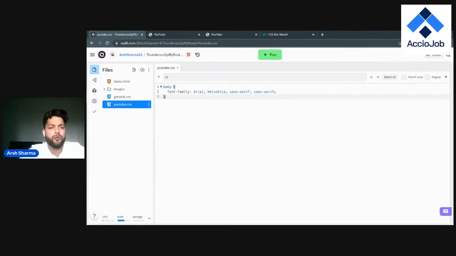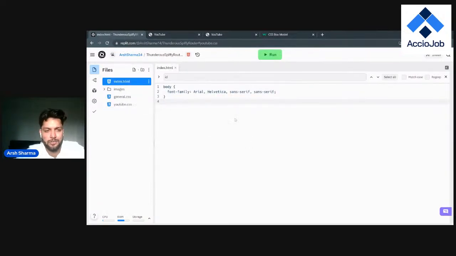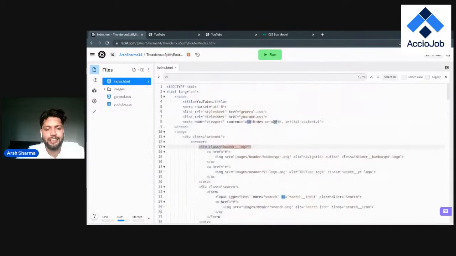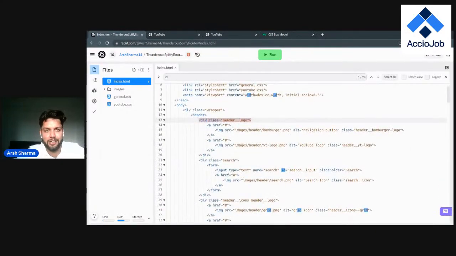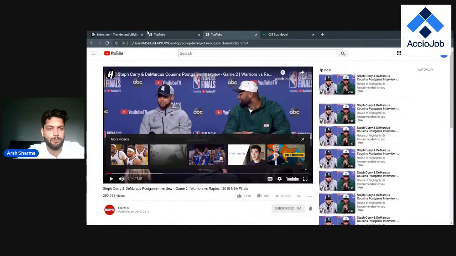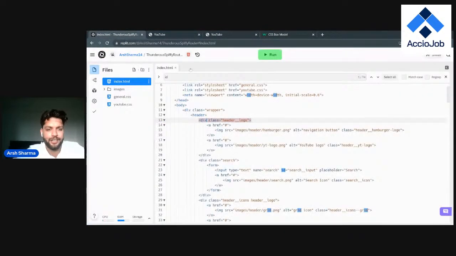Okay, so after this font family, let's select the header class. Okay, the header tag that we have. This is our header tag, right, which is having all these links on the top. So that's the part we are going to edit first.